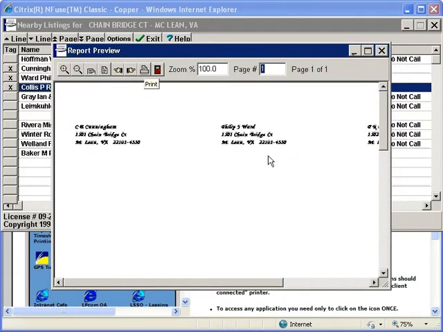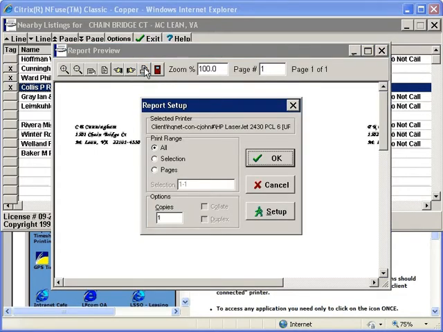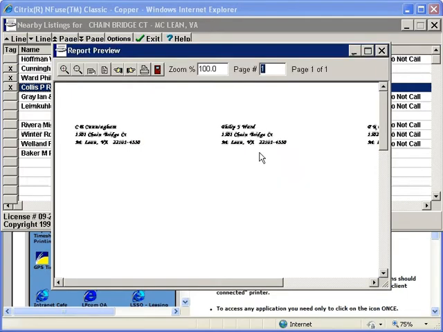A new window may open warning you that some of the listings may not have a ZIP+4 zip code. In most cases, this should not be an issue, and you can click the OK button in that window. A Report Preview window will open displaying how your print job will appear once you send it to the printer. Once you have reviewed the output window, you can then send the job to the printer by clicking the printer icon at the top of the window. A Report Setup window will open. Make your selections on this window and then click OK to send your print job to the printer.